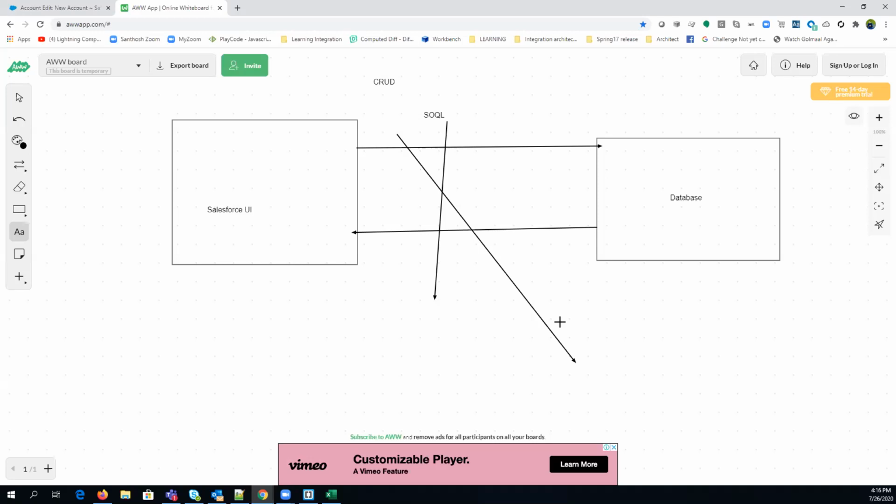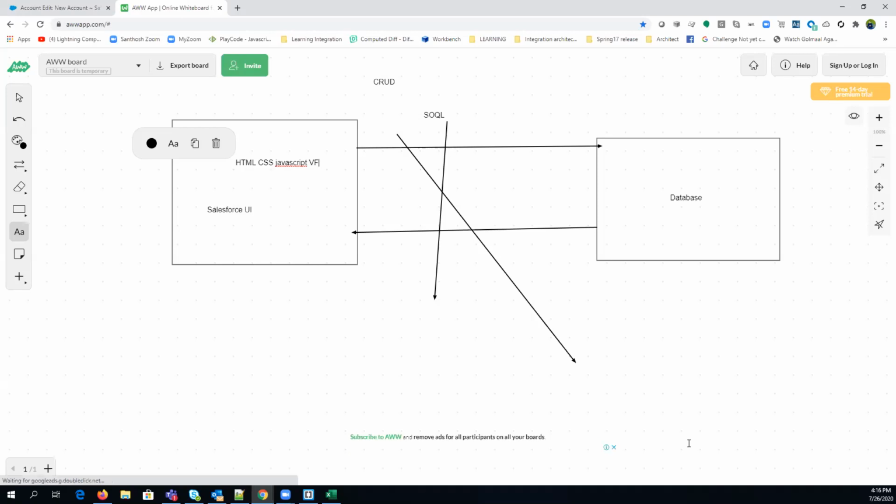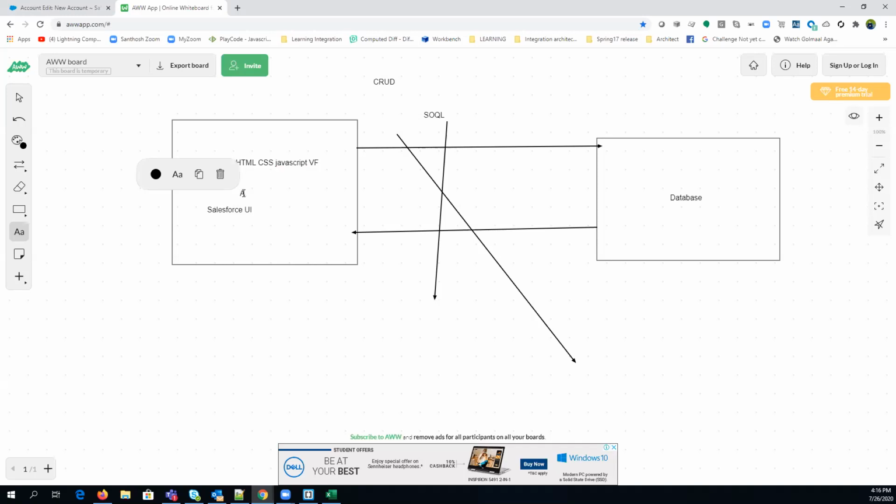And as I said, if you want to design something, you can use HTML as well. You can use CSS, you can use JavaScript, and you can also use VF, that is called Visualforce, right? You can use all these scripting languages to build your UI, to build the design of a page. Apex to achieve the business logic, and SOQL to read the data from the database. So let's just start Apex.